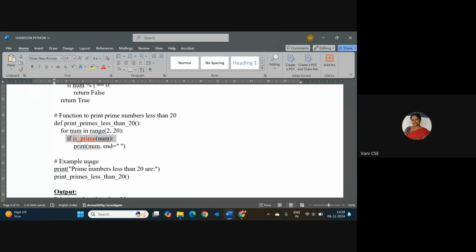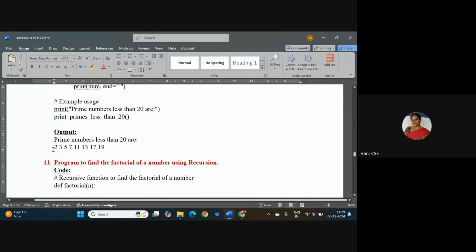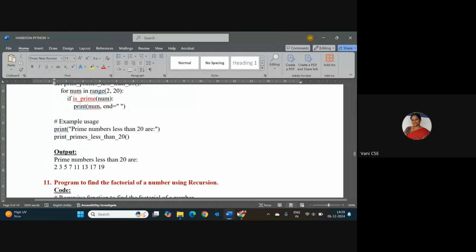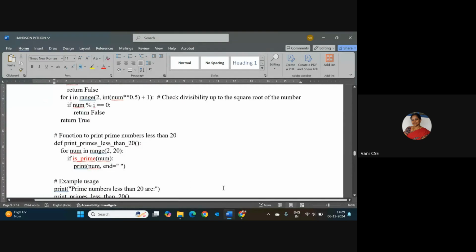To make this understandable, instead of assigning the function call to a variable and checking whether that variable is true or not, I'm directly checking the function call with that number. If it returns true, this if will be true and it will display that number. If it returns false, this will not execute, so the number display will not execute. So what will be the prime numbers less than 20? These are all my answers. If I execute this code, these are all my prime numbers.